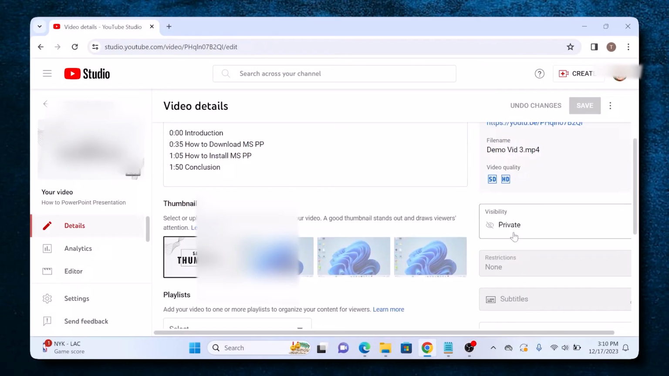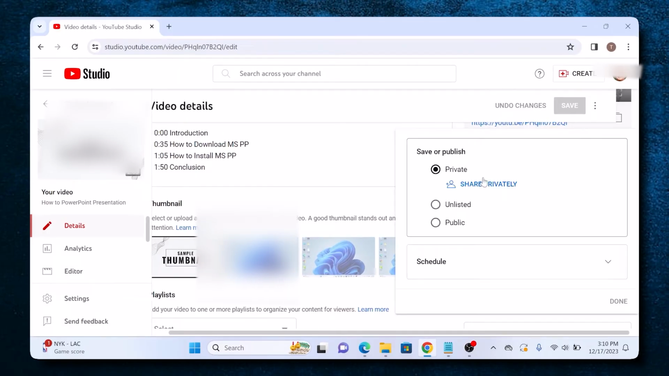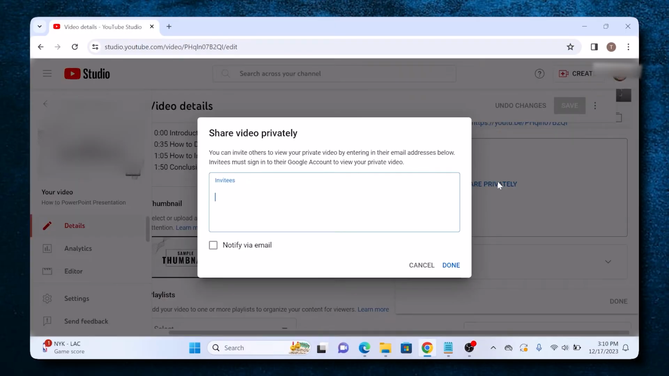Now scroll down to the Visibility section. If the video is already set to private, you'll see the word Private there. Click on the small drop-down arrow, and from the options, select Share Privately. A pop-up box will appear where you can type in the Gmail addresses of the people you want to give access to. Remember, it has to be Gmail accounts.